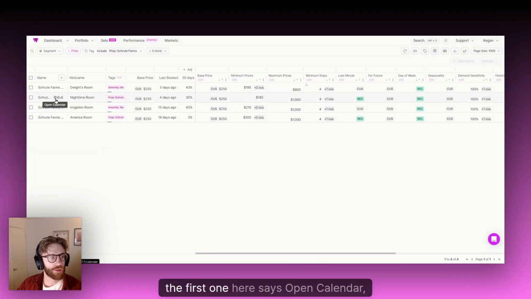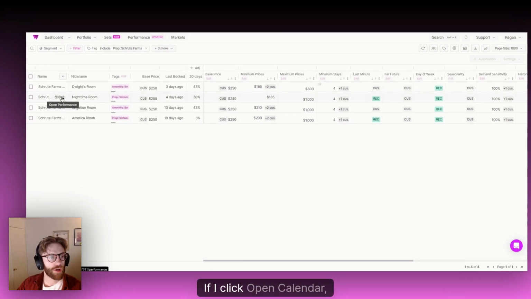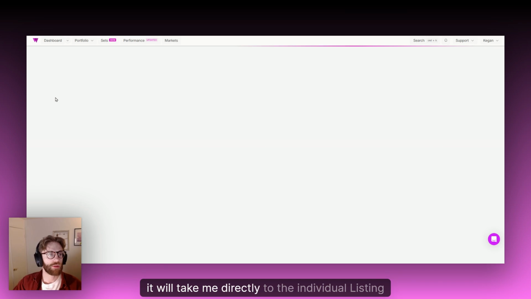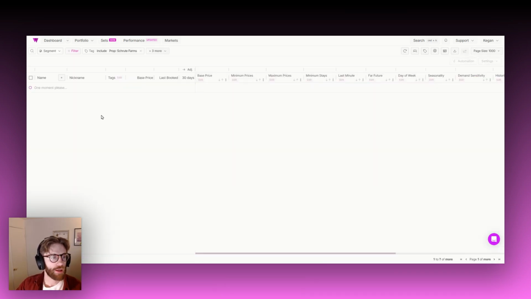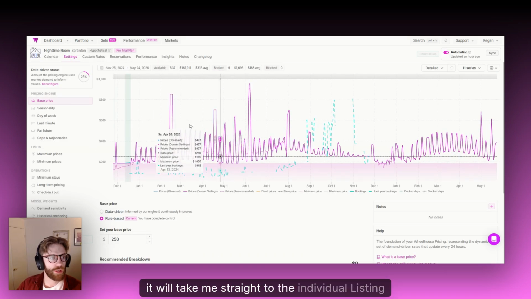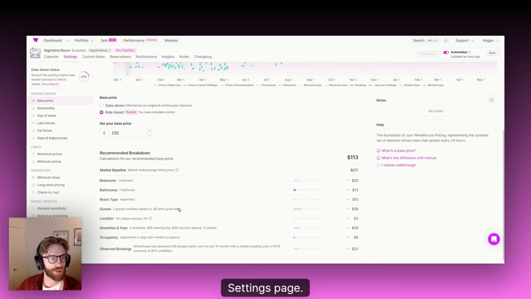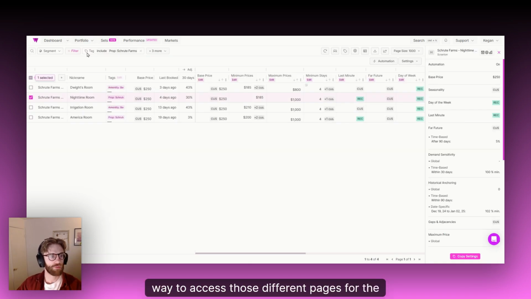For example, the first one here says open calendar. The next one here says open settings. The next one says open performance. If I click open calendar, it will take me directly to the individual listing calendar. If I go back and click open settings, it will take me straight to the individual listing settings page. So pretty nice, easy way to access those different pages for the individual listing.